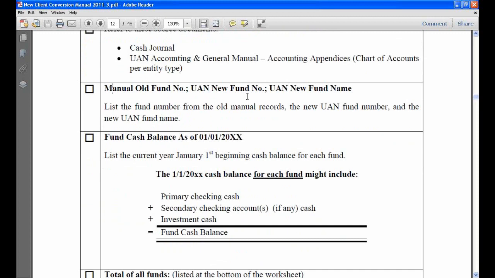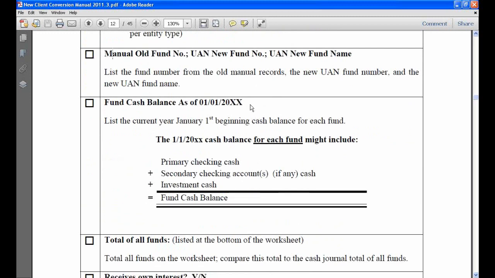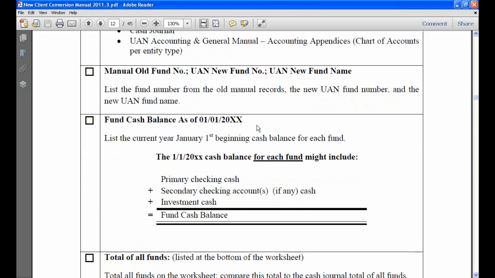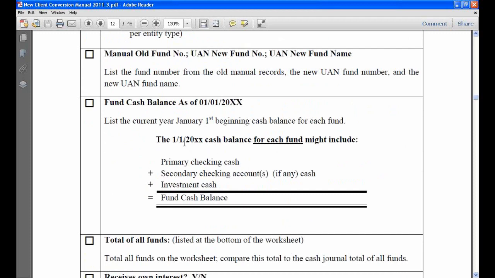So then you establish the manual fund number. You translate to the new fund number on paper, and the new fund name. Then you write down the fund cash balance. Again, the cash journal is the source here. The fund cash balance as of January 1st of the current year. This is how you come up with a cash balance for each fund, not by checking account. Remember, we don't establish cash by checking account. We basically enter it separated by funds, and that gives us a total for the checking account to start off with.